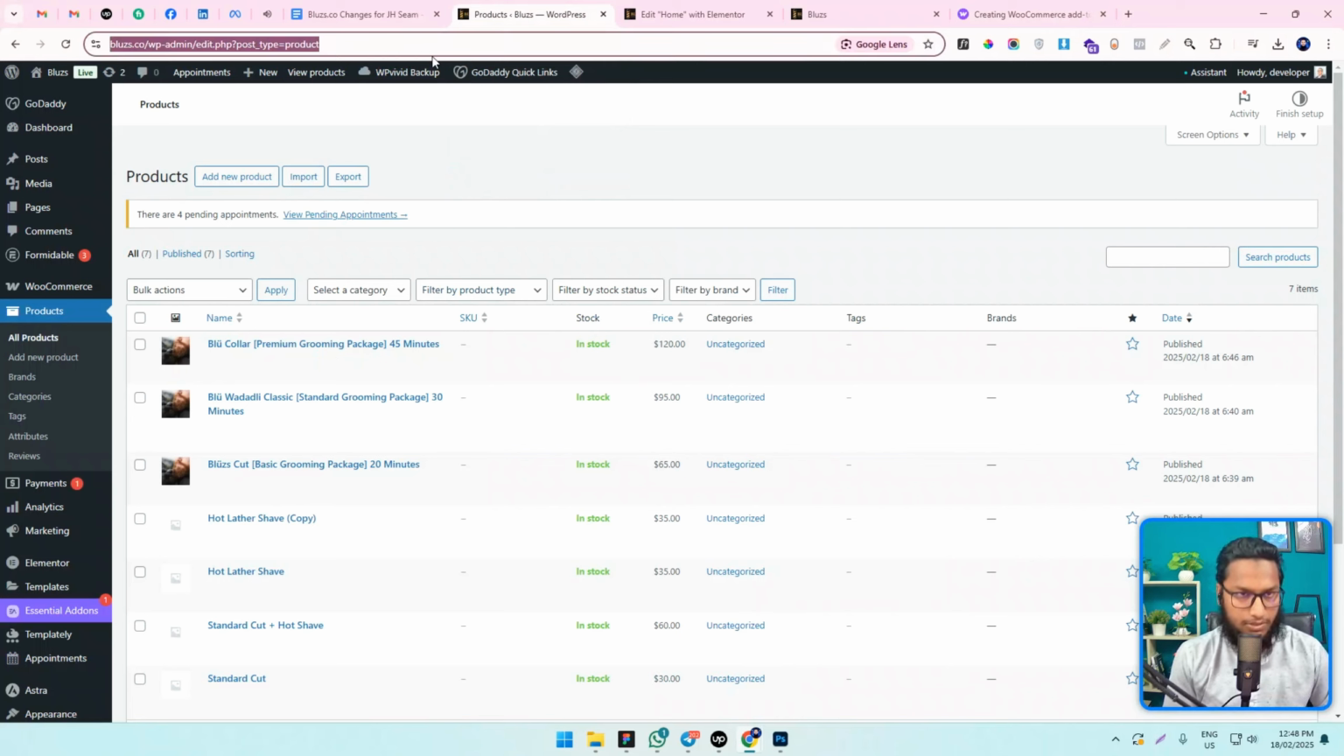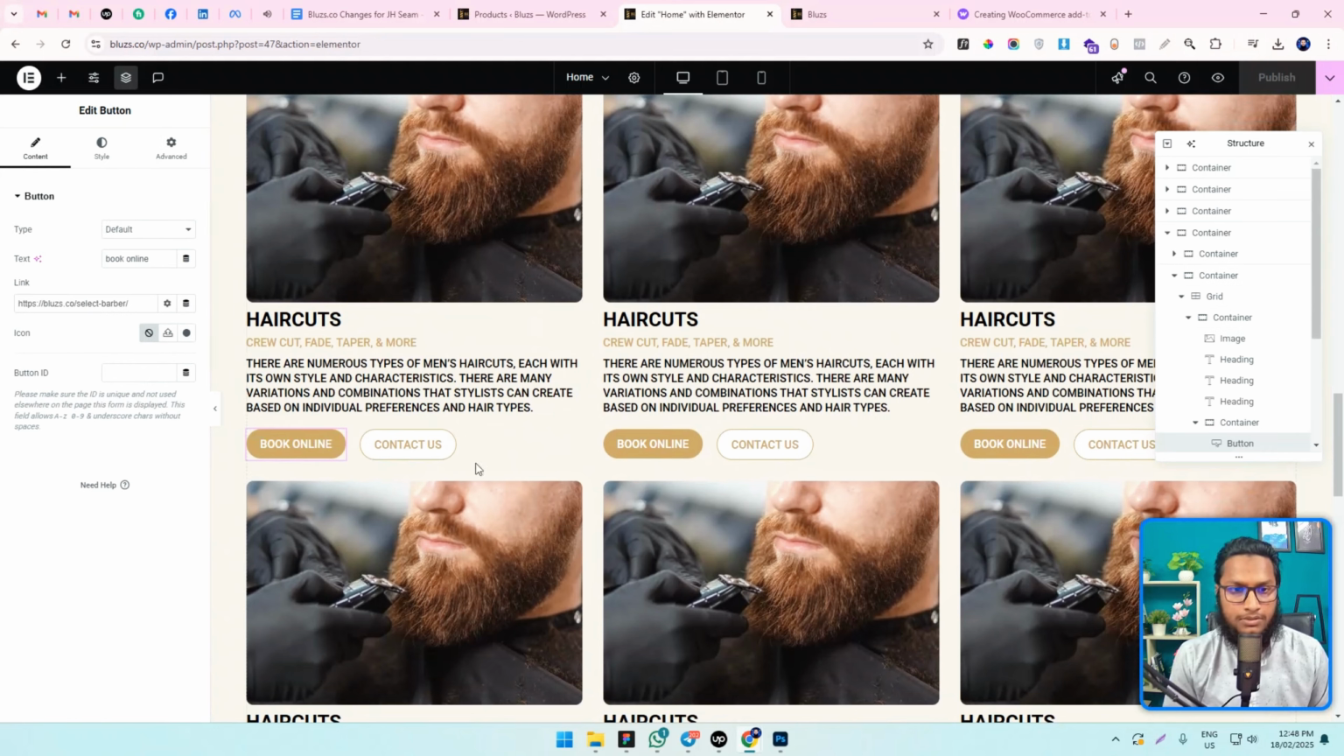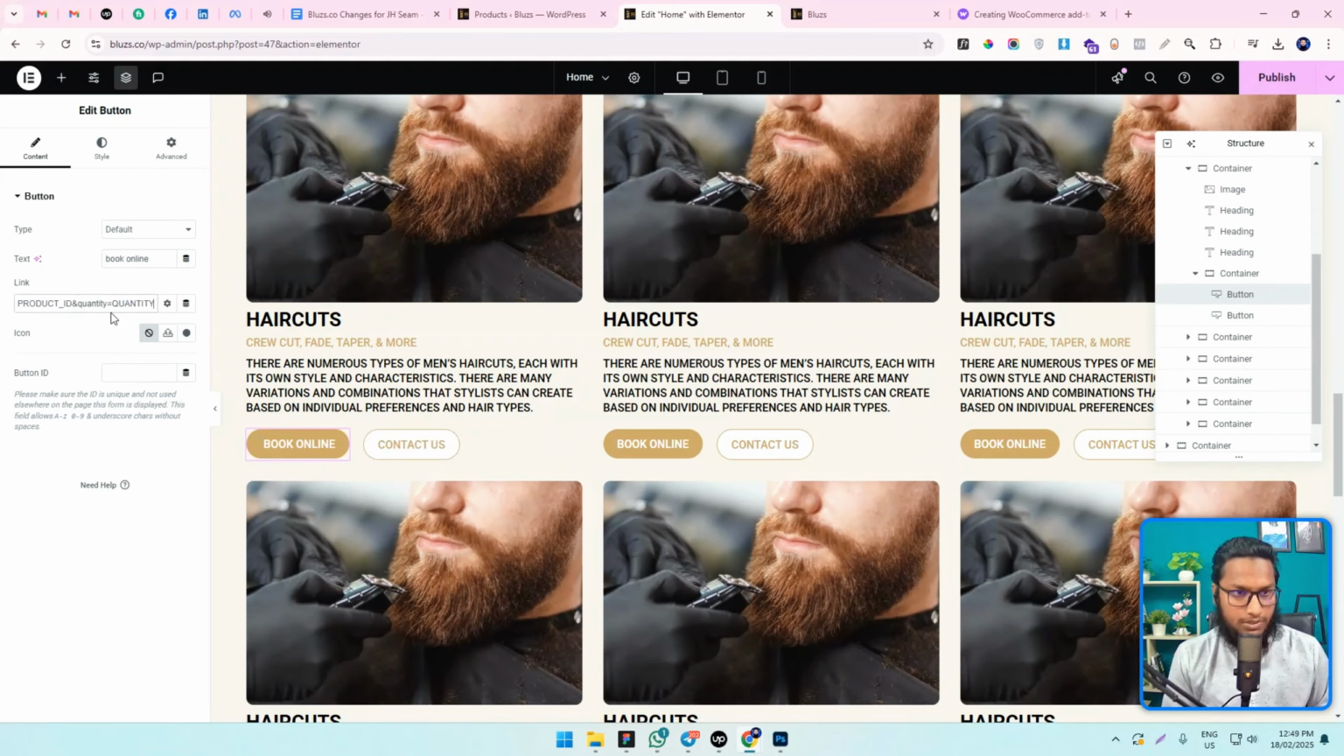So first we can go to the page, and I can put the link here, and we can set quantity 1 and the product ID that we copied here, 614, and the link should be our website link. This link we can copy and paste it here.